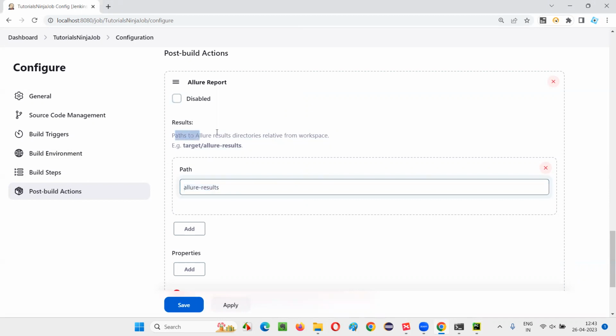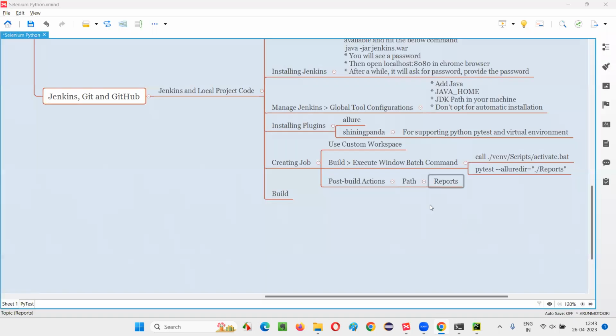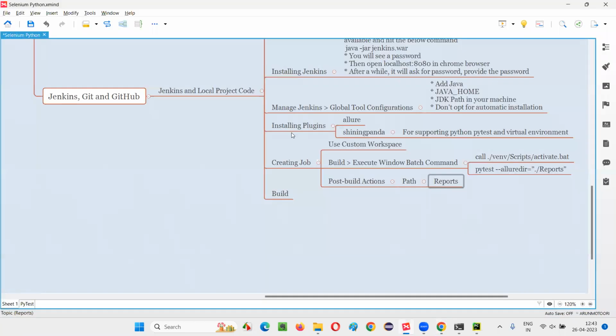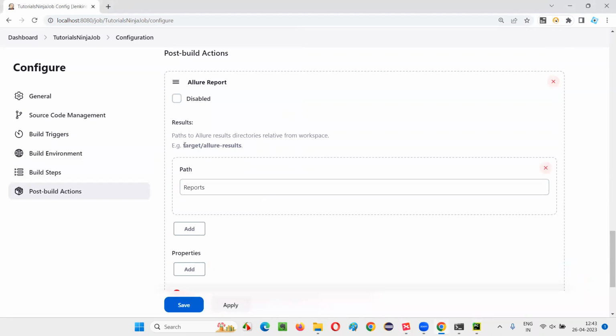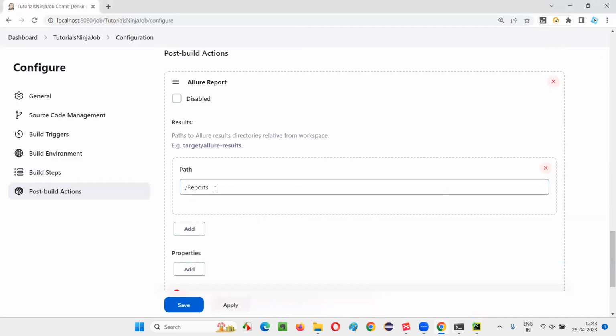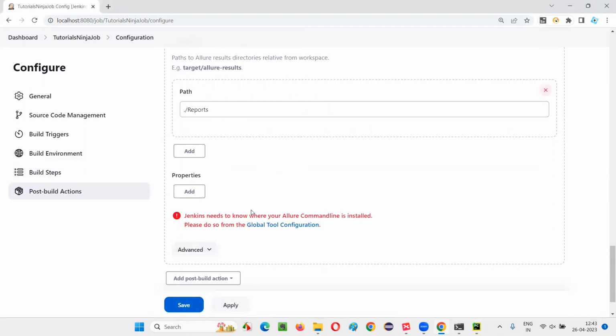Path to Allure results relative from workspace. That is the reports folder, right? Actually, reports folder. You have to write reports here. That's it. Just mention the folder in which the reports will be available. Under the project, I don't know whether we can give dot slash reports or just reports. Okay, let's try this out. If this is not working, we can try something.